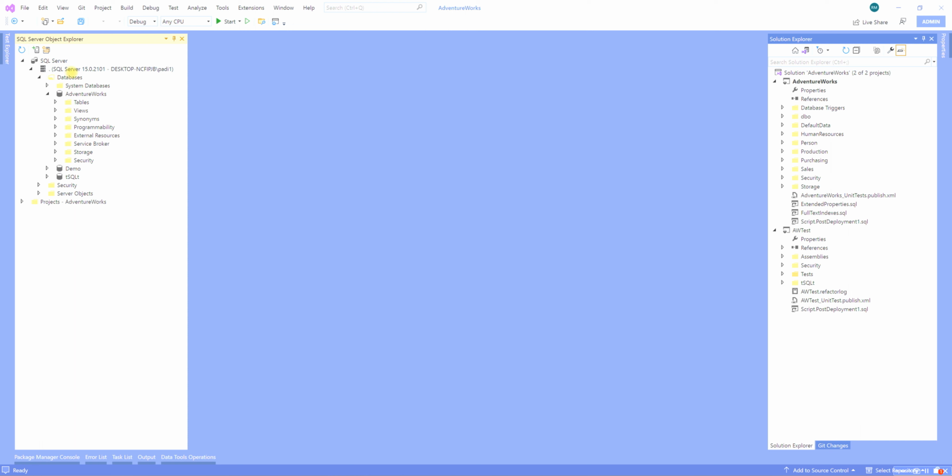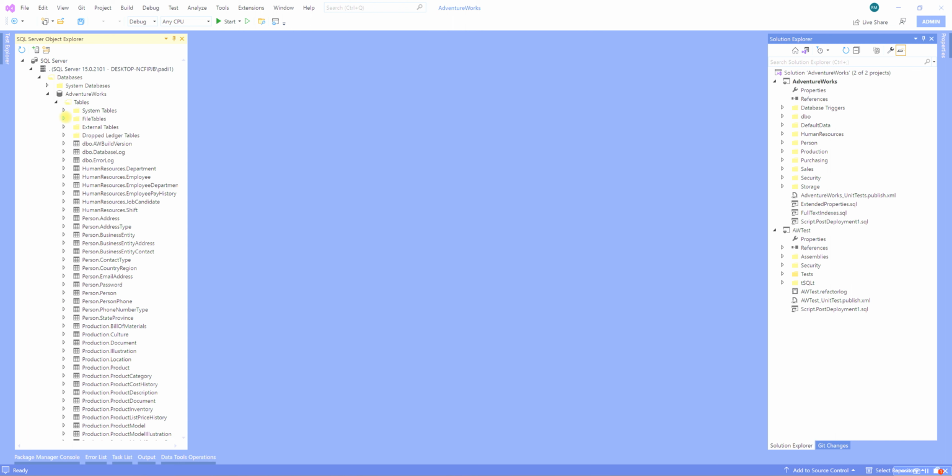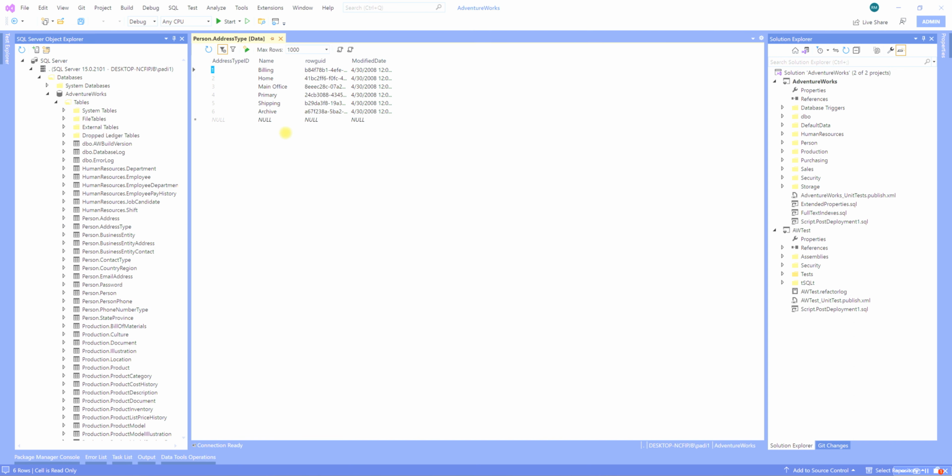So we're connected again to my local instance here and into our local AdventureWorks database. As I scroll down, one of the first type tables that I find here is address type. If I look at the data inside of the address type table, I see that I have 6 known good values. I have no idea how those get referenced elsewhere, but it doesn't really matter.